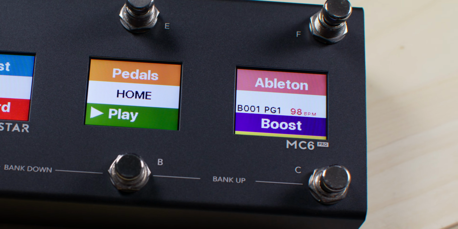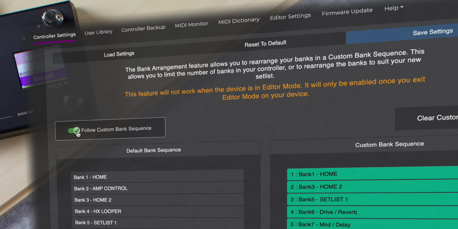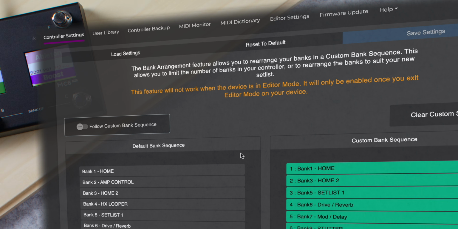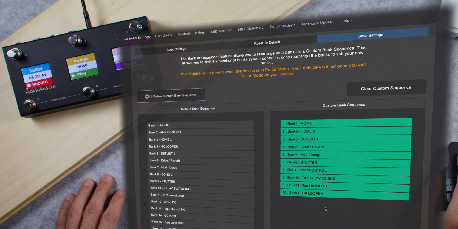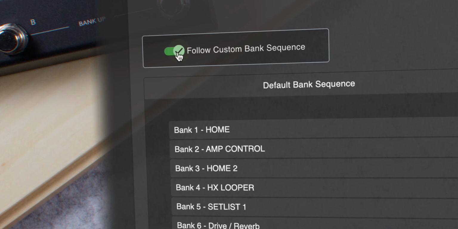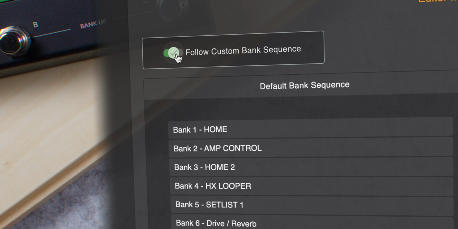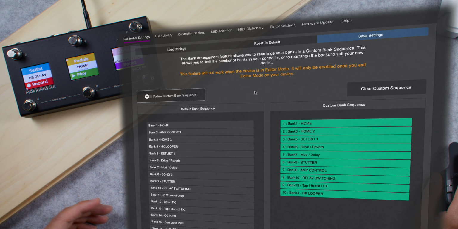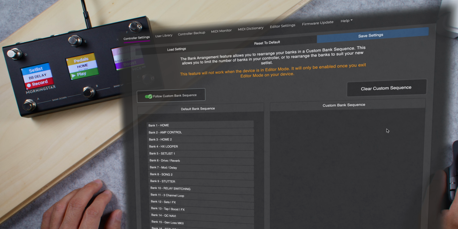If you want to revert to the original bank sequence, you can do so with just one click by disabling Custom Bank Sequence. Your custom bank sequence remains saved in the editor, and you can go between the original and custom sequences anytime. And if you wish to create a new custom sequence from scratch, clicking on Clear Custom Sequence will let you start afresh.